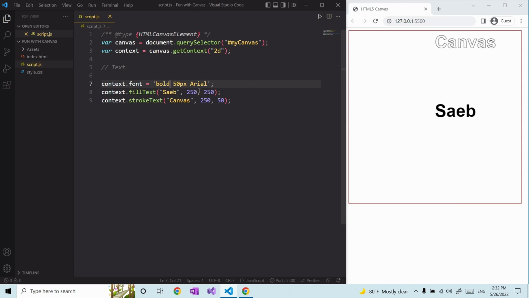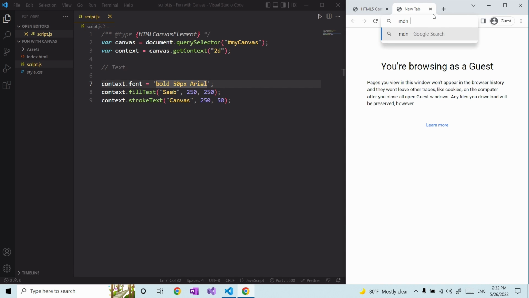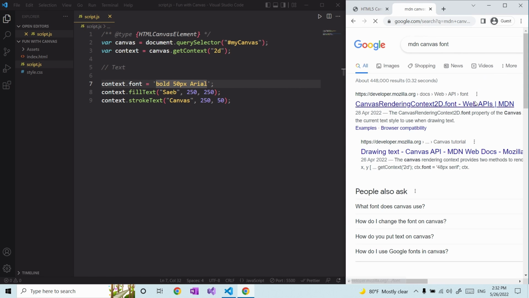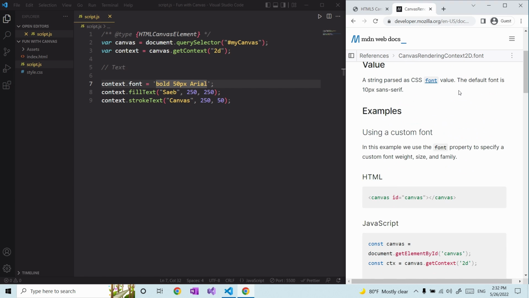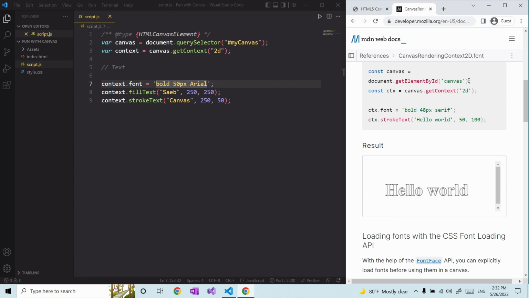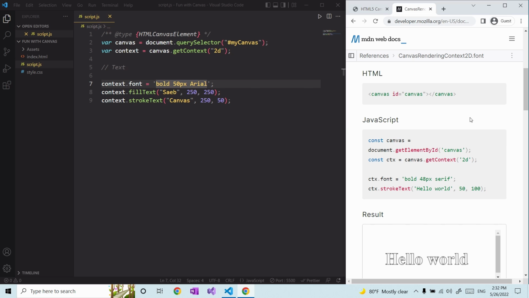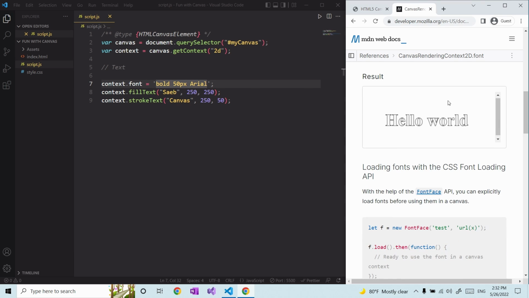We can play with the font property, and we can add so many more values than those. We can go to MDN, Canvas font, to see the guide for the context, and we can go to font and see all of the other values that we can insert in this font property.